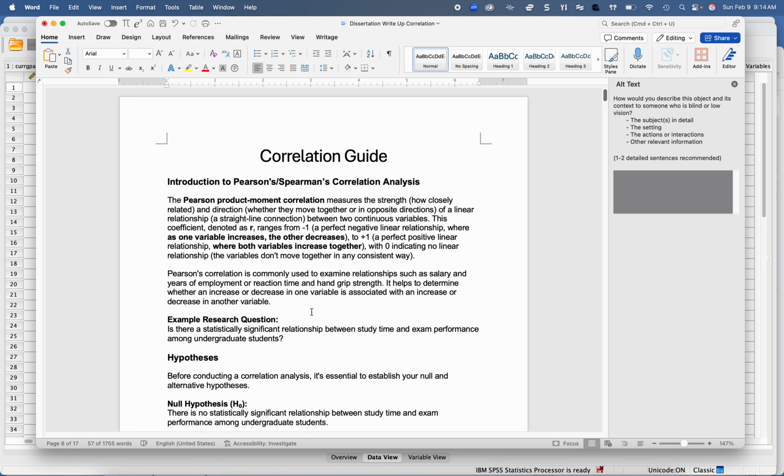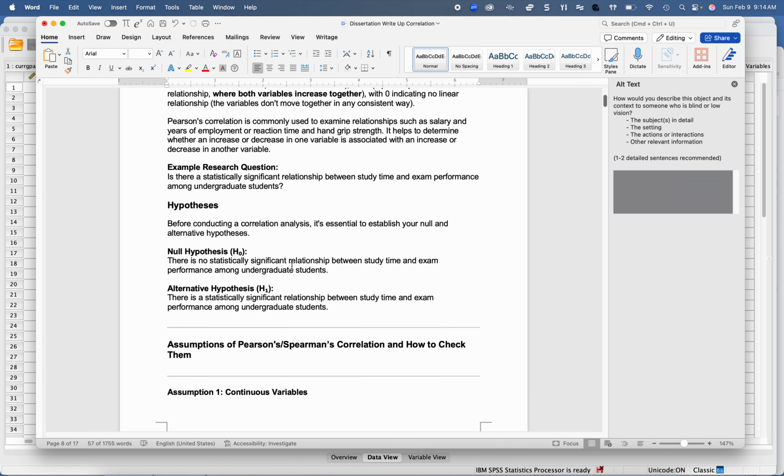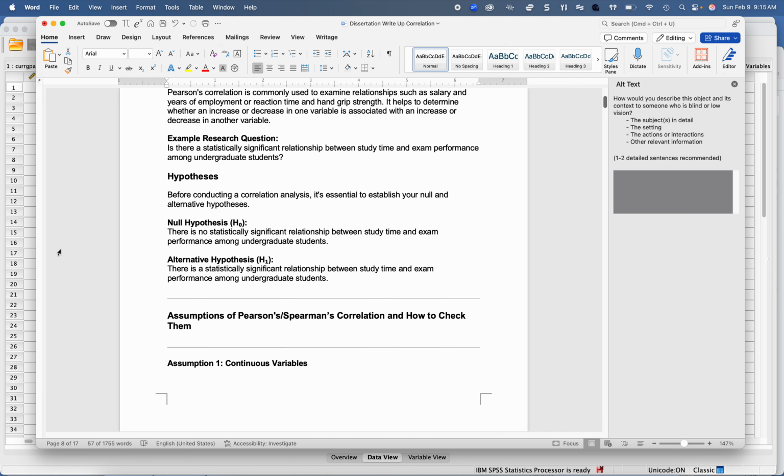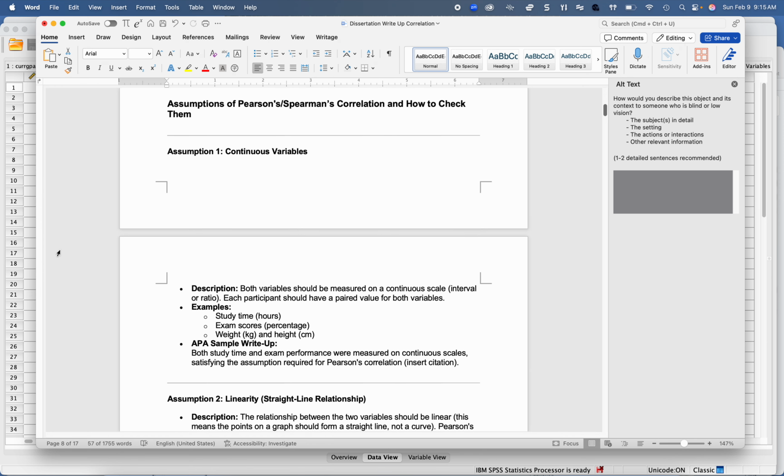Which means that my null hypothesis is there is no statistically significant relationship between hours studied and GPA. And then my alternate is there is a statistically significant relationship between hours studied and GPA. So I'm going to move directly into my assumptions.